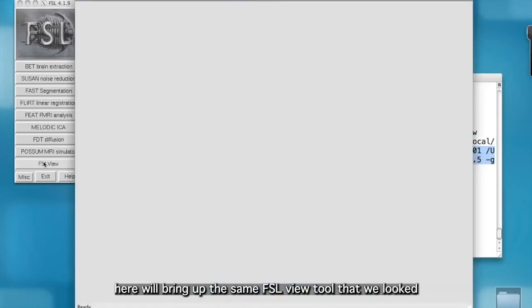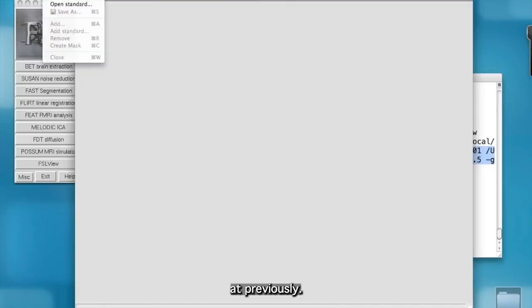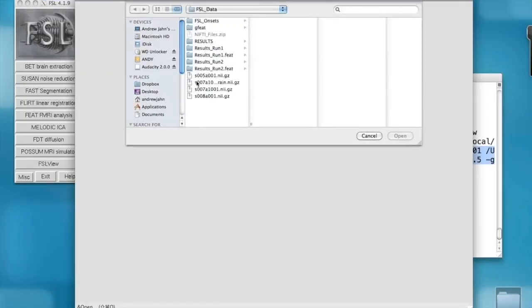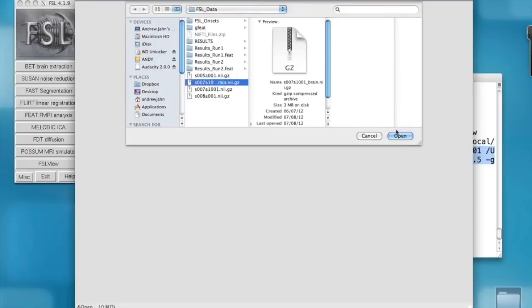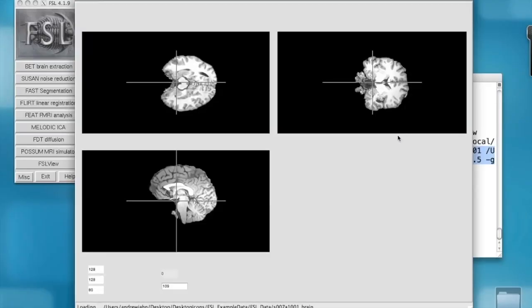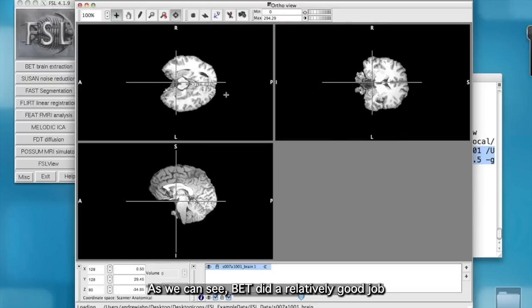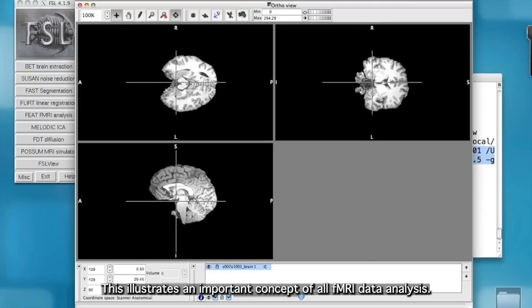Clicking on FSL View here will bring up the same FSL View tool that we looked at previously. As we can see, BET did a relatively good job of extracting the brain from surrounding tissues. This illustrates an important concept of all fMRI data analysis. Look at your data after each processing step or any time you apply a transformation to your data to make sure that it looks reasonable. If it doesn't, go back and look at the error logs to see what might have gone wrong.